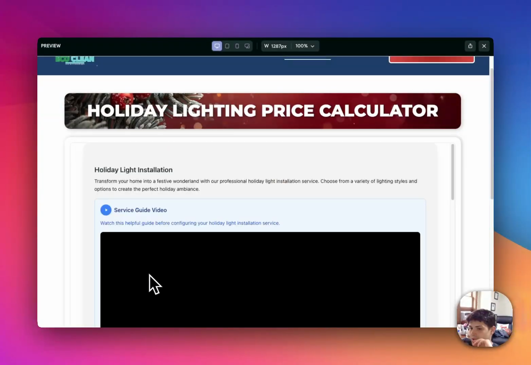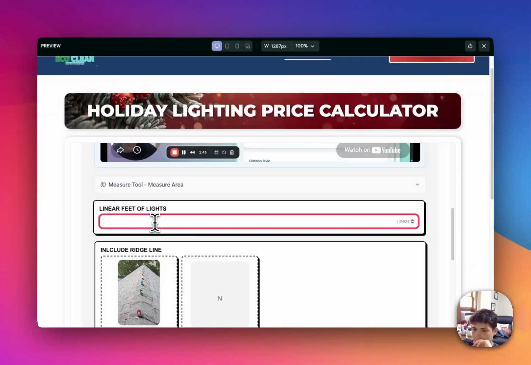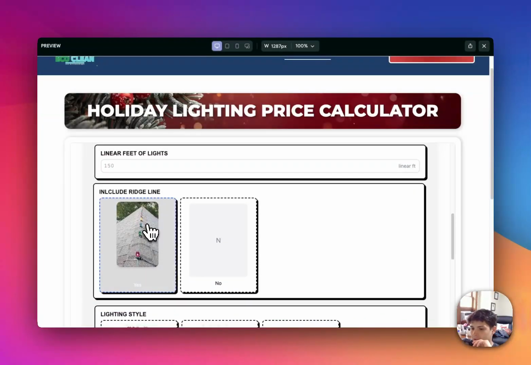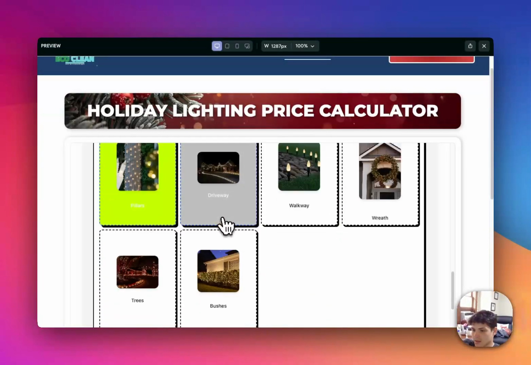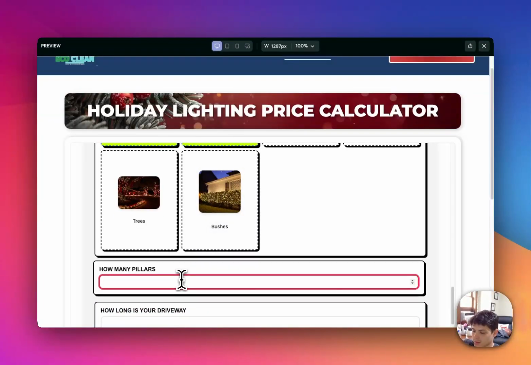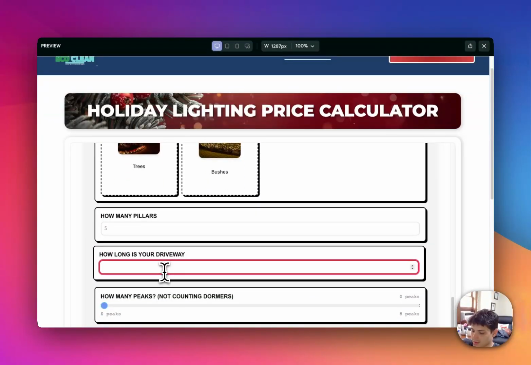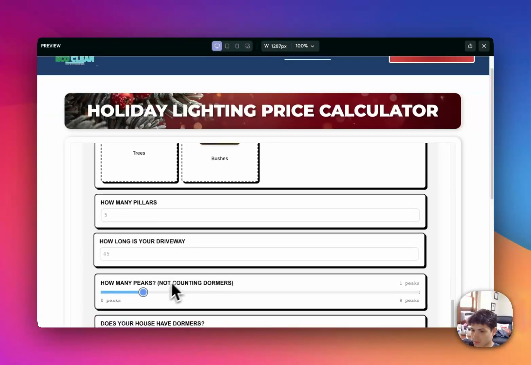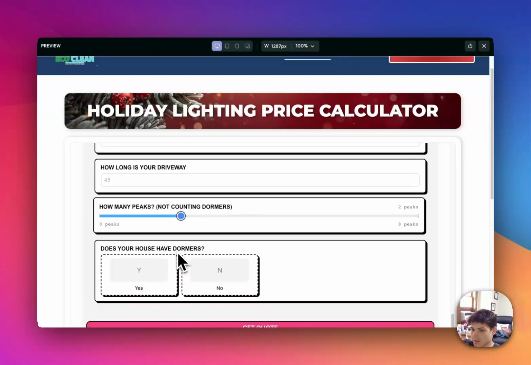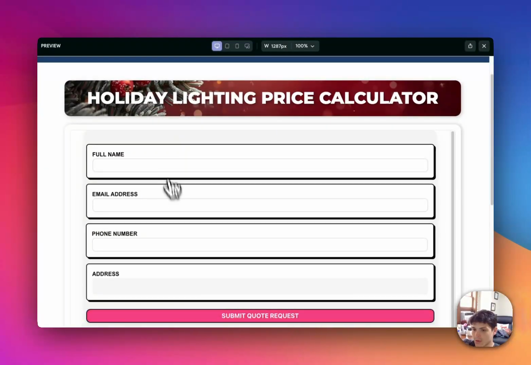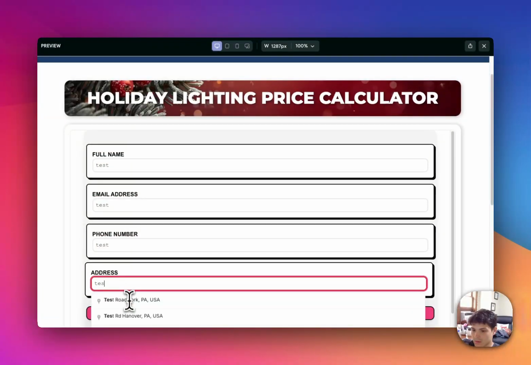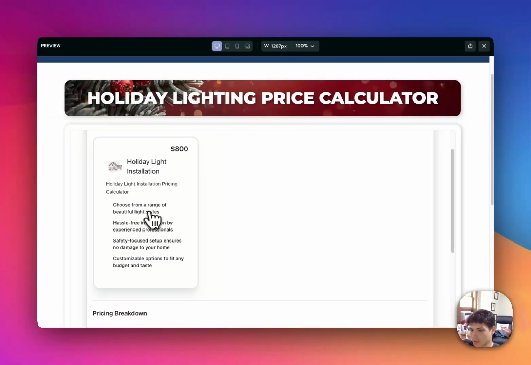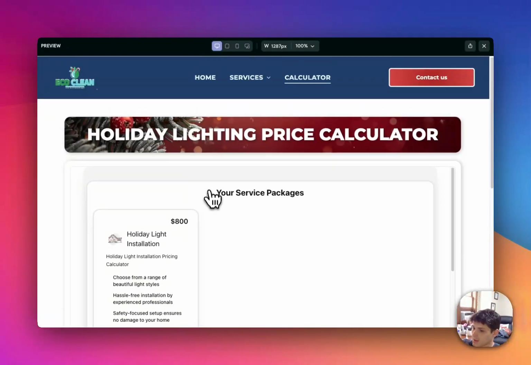So you can see here, let's just go test this real quick. Holiday lights, 150 feet. Let's say we want the ridge line, C9 lights, driveway. Let's say how many pillars. Let's say 5. Let's say the driveway is 45 feet long. Say we got 2 peaks, I guess. And let's say no, we don't have dormers. I'll just fill in some test info here. And cool, there's our price. So that's the default one.